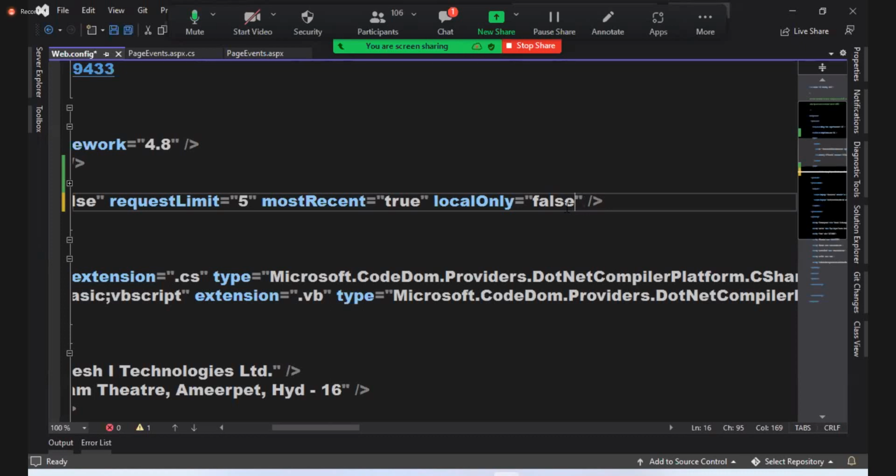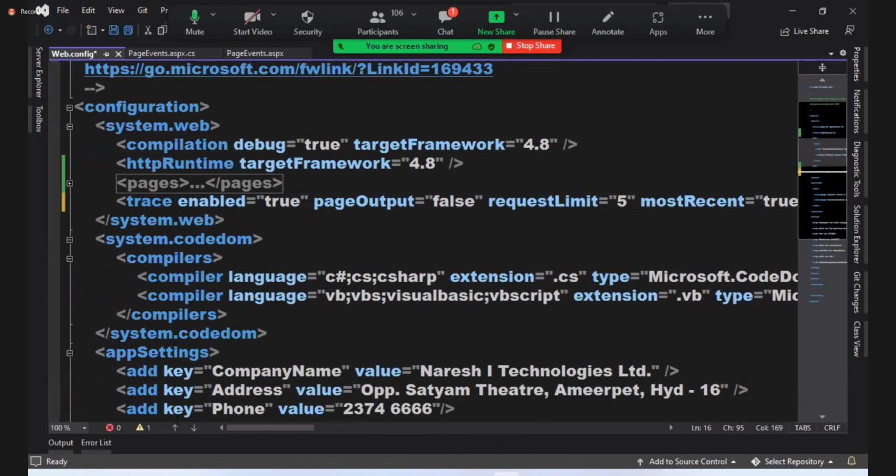So in such scenarios, he can open the web.config and simply set local only equals false. Immediately I can sit at my home, open the browser and see that trace data. Once that is fixed, they'll change it back to true. Are you clear? For that purpose, they given the attribute value trace local only equals false. What is the default value? The default value is true only. We are changing it to false.